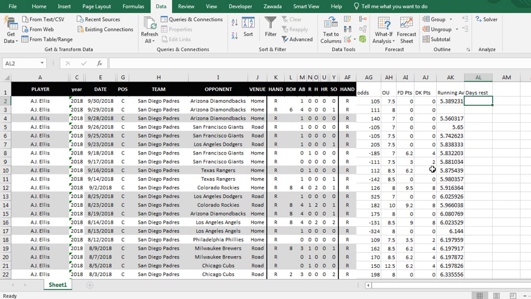So now we can do our function in days rest. It's if, and we do an and function, and we want both these criteria to happen. So we're in row 2, and we're testing it against row 3. Here, this guy played on 9/30, which is what we're testing, and he also played yesterday, 9/29. So we want this to come up with a 0 because he had no rest.